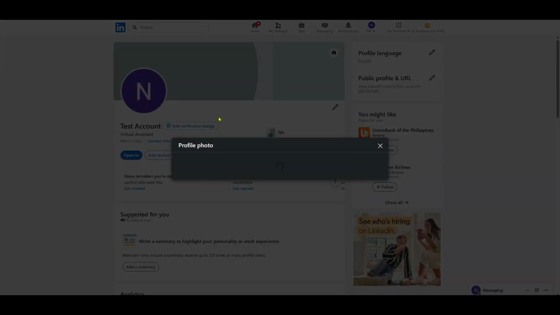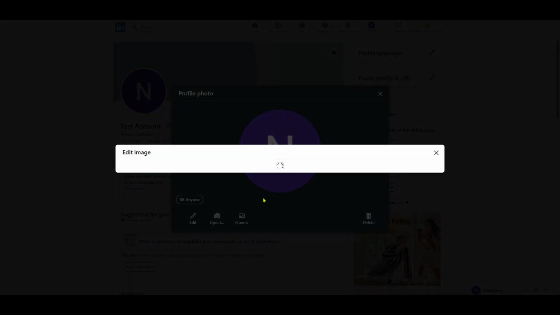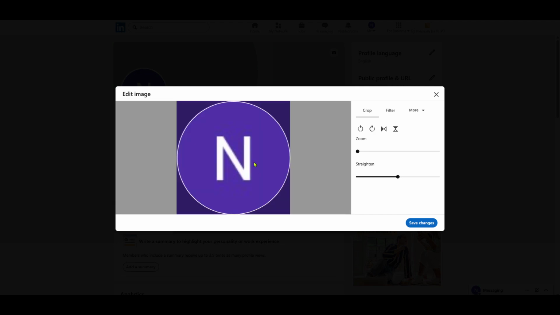Click on this profile photo and a small menu should appear giving you a few options. In this menu, look for and select the Edit option. This option will allow you to change, replace, or add a new photo. Once in the Edit Photo mode, you'll have the option to upload a new image.